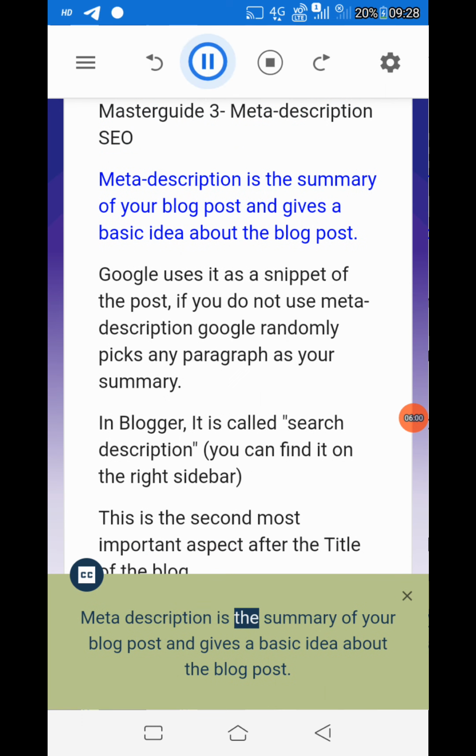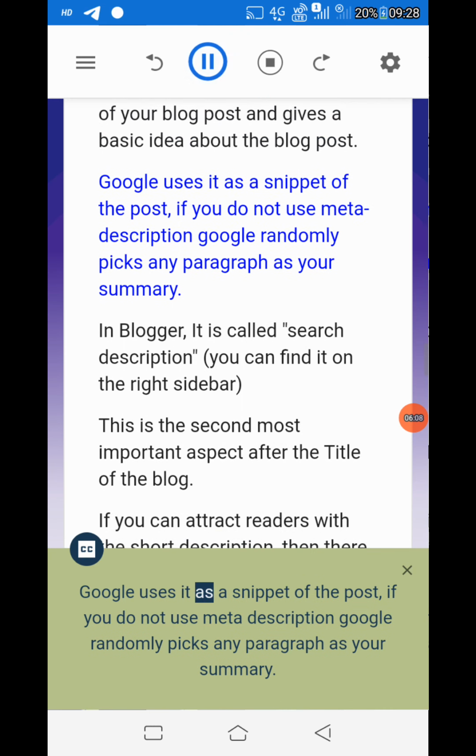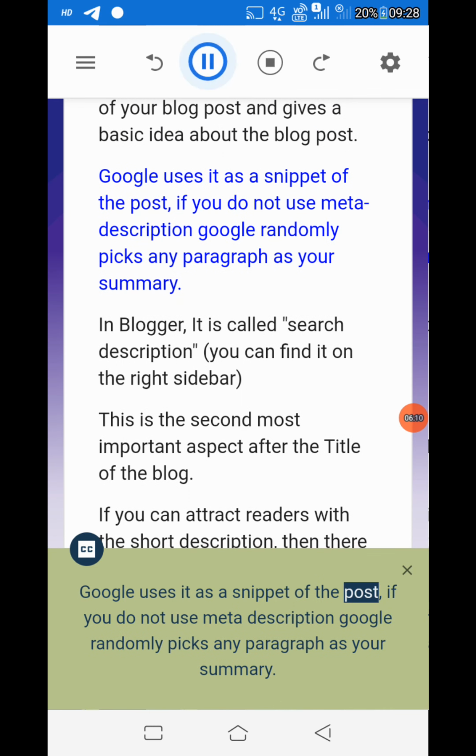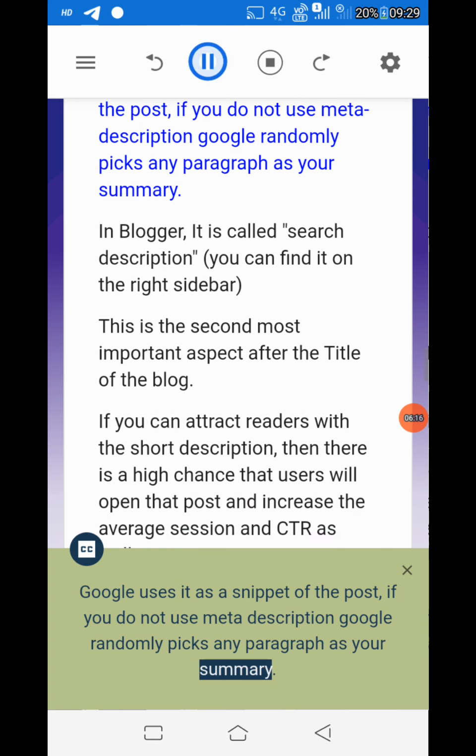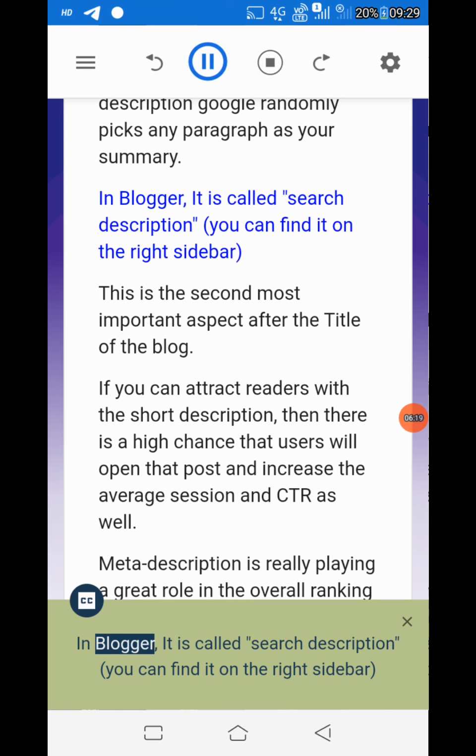Meta description is a summary of your blog post and gives a basic idea about the blog post. Google uses it as a snippet of the post. If you do not use a meta description, Google randomly picks any paragraph as your summary. In Blogger, it is called search description. You can find it in the right sidebar.